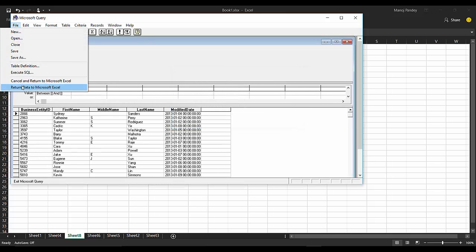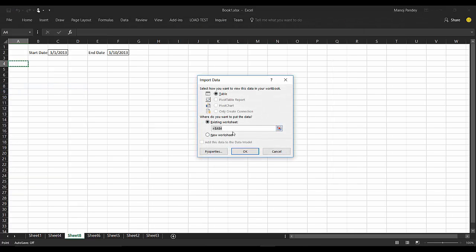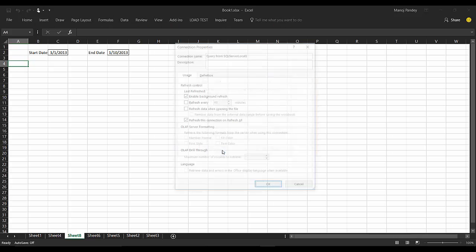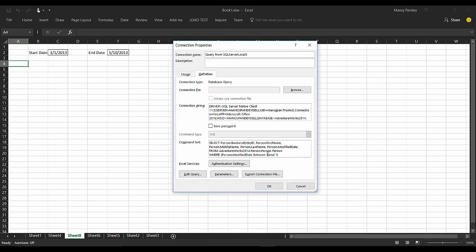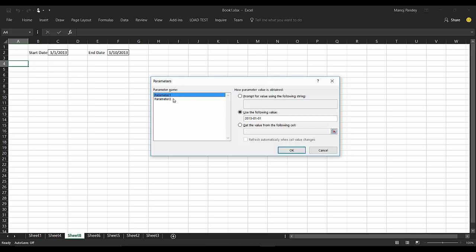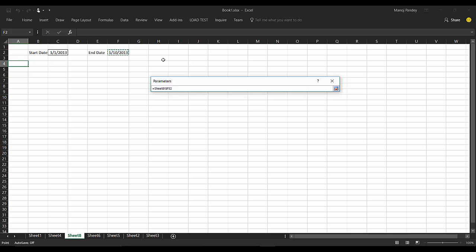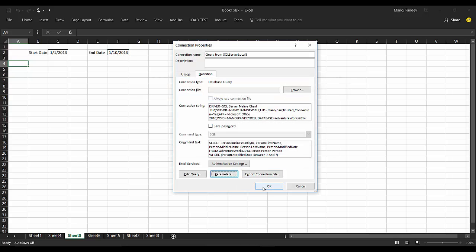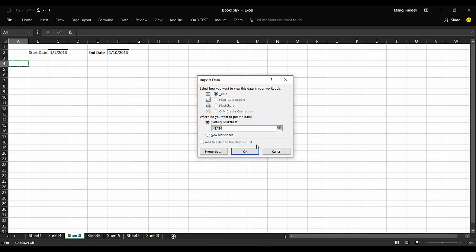I'll click File and Return Data to Microsoft Excel. Rather than just dumping data over here, I'll go to Properties and go to Definition. Here I'm going to associate these two question marks with the parameters. I'll click on Parameters. These are the two parameters that I have here, and the default values are what I applied in Microsoft Query. I'll associate them with the cells so that I can have a default value, and I can change them in future whenever I want. So parameter one points to this cell, and parameter two points to this one, right? Now I'll click OK and again click OK. Where I want to dump the data, I'll click OK.